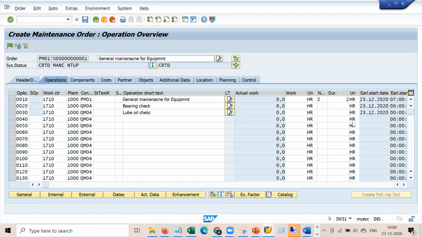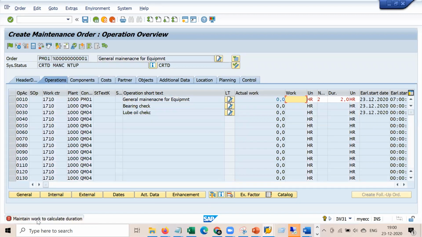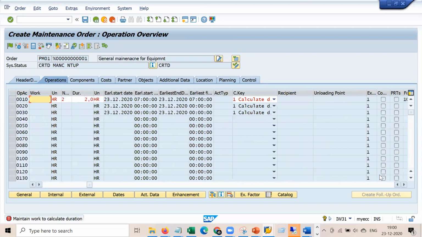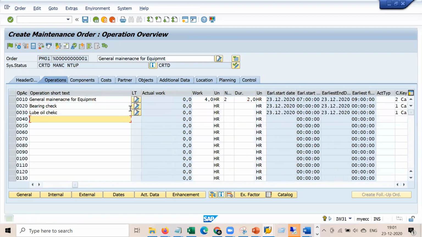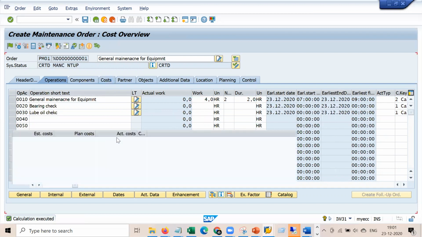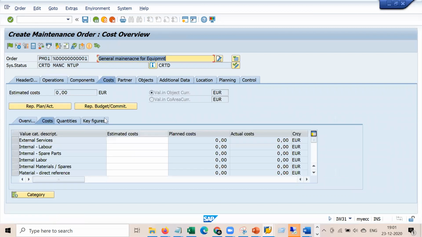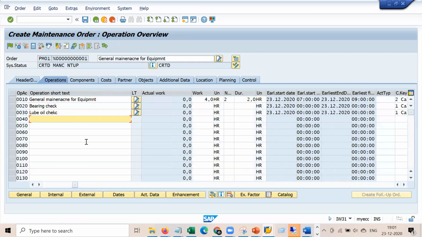If I press enter, I am getting the information: maintain work for calculation. So how is this work getting calculated? It is getting calculated from the calculation key. This should be at work. This is coming from the backend configuration. If you press enter, the work is getting calculated. If you go to the cost tab, there is no work. Now let's come to the operation.